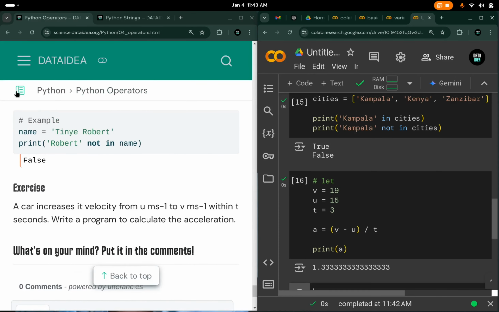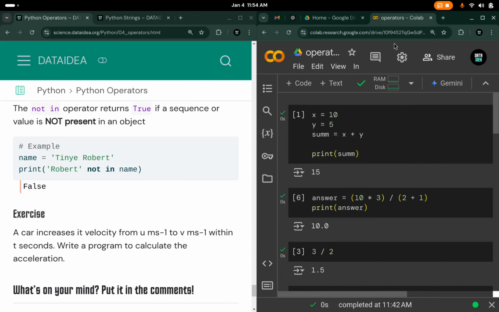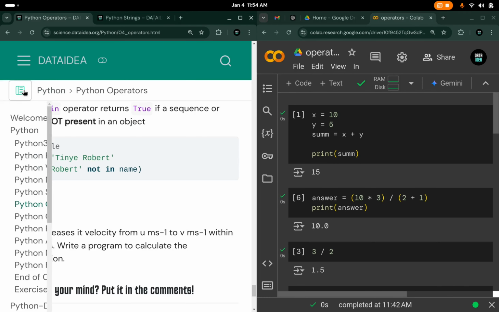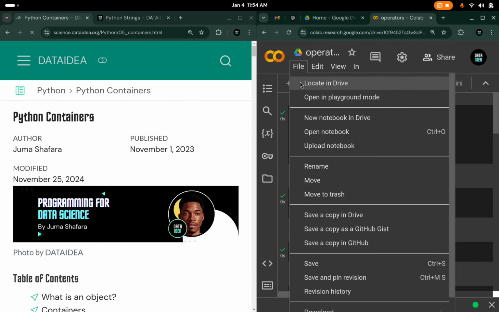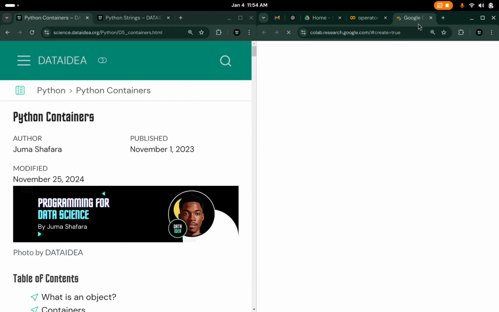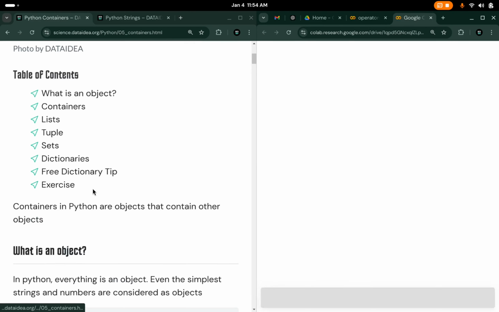In the next part, we shall be looking at Python containers. In this part of the course, we are going to be looking at Python containers. Okay, now before we get started, let me just create a new notebook as usual, and in this notebook is where we'll be practicing containers from.